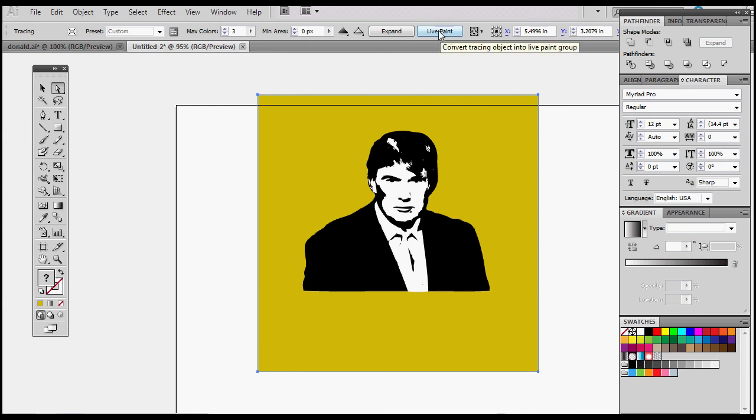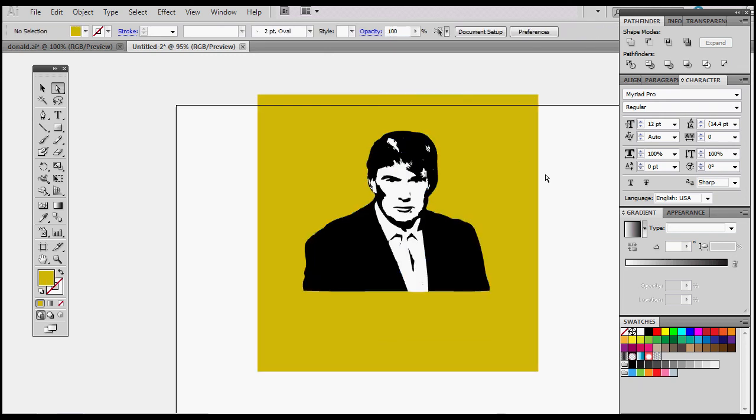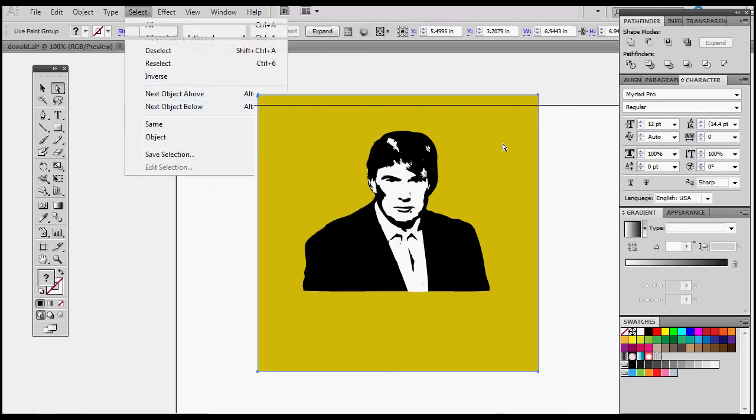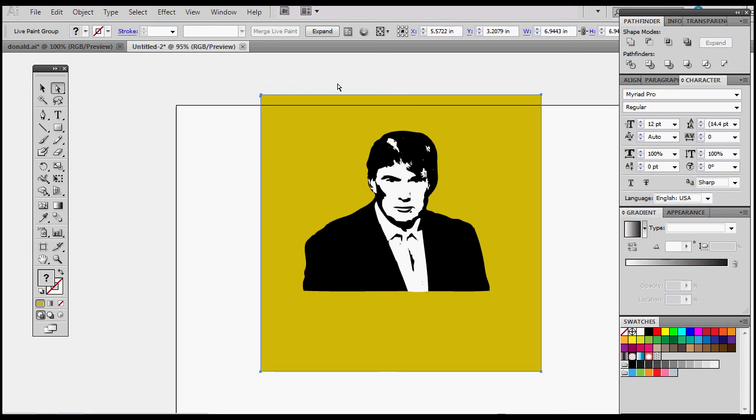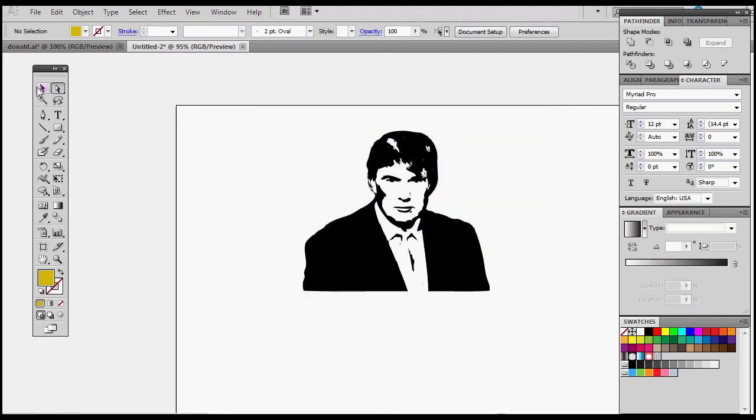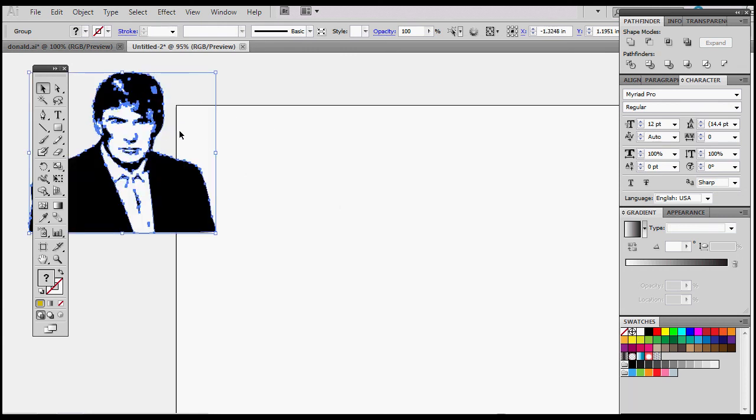Go ahead and click Live Paint. Okay, I forgot to click expand. That will help you out. Select same fill color, which we should have the yellow selected, and we will delete it. Perfect. Now we have Mr. Donald, and he is grouped together, so we can move him off to the side for now.